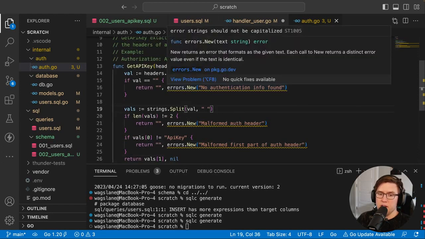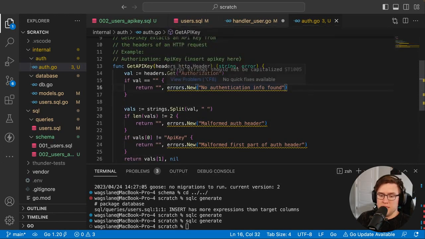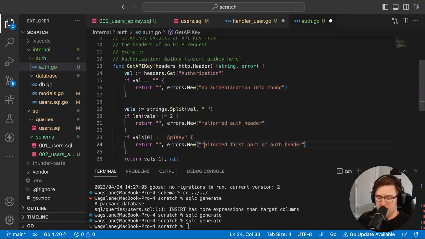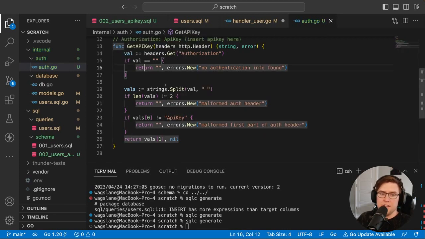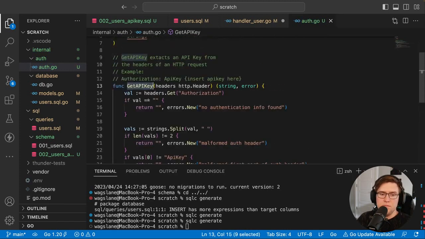Okay, what did I screw up here? errors.New. Oh, right. You're not supposed to capitalize errors in Go. That is a linting error, a stylistic error. Okay, cool. So now we've got the GetAPIKey function.